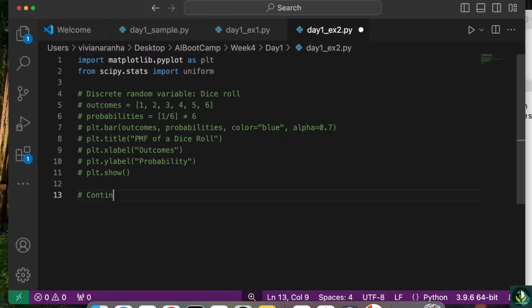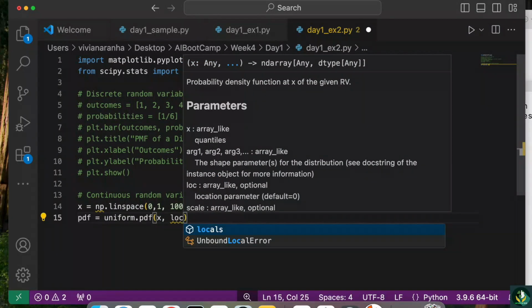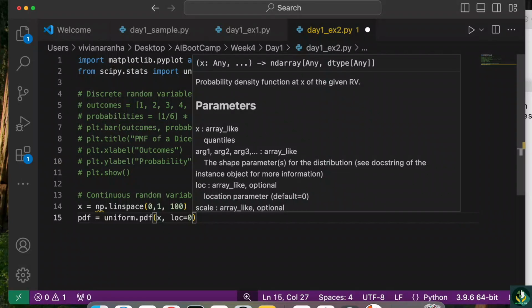continuous random variable. Uniform distribution is what I will be using. Here I am going to say x equal to np.linspace, and to this I'll give 0, 1 and 100, and then pdf I will say uniform.pdf and use x. I'm going to use a loc of 0 and I'll use a scale of 1.